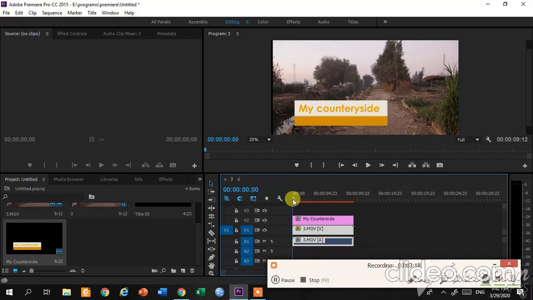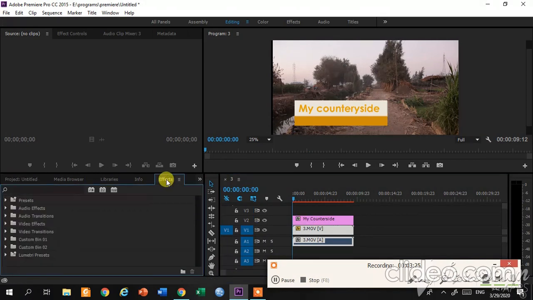Now we need to add the transitions to title. Go to effects, open video effects and choose video transition and choose slide and select slide and drag it in the beginning of the title.